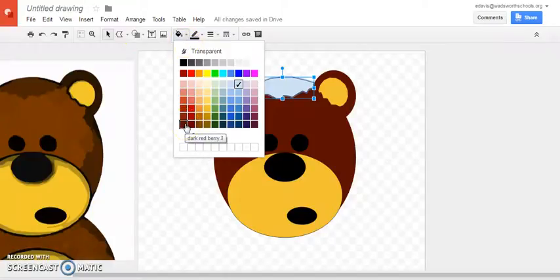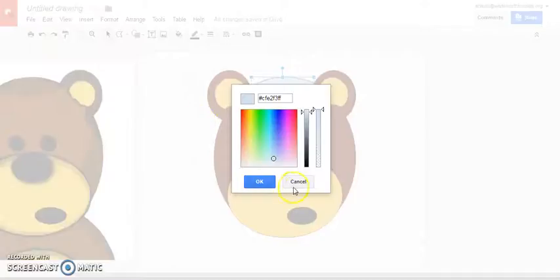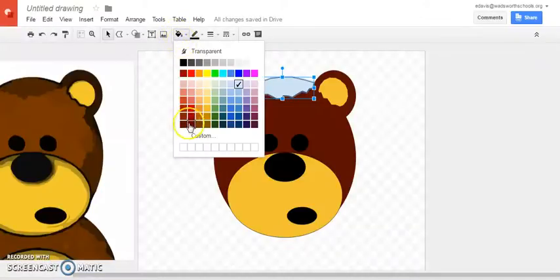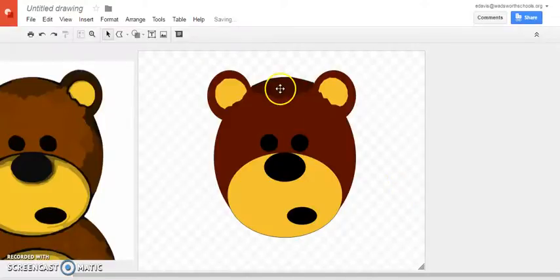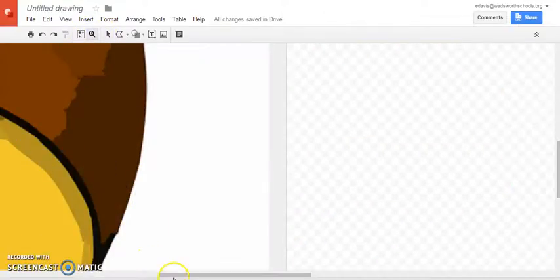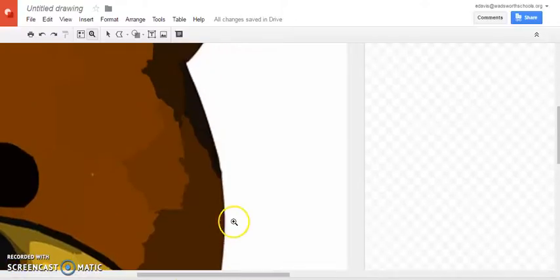So since I was using such a dark color to begin with, I'm going to go here to custom. Oops. Select that, and then I'm going to go to custom. And now I can make that a little darker right here. I'm going to get rid of my line. And so now it looks more like a shading. And so I can continue to do that on the other dark spaces.